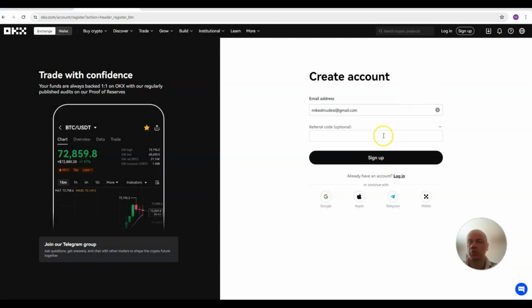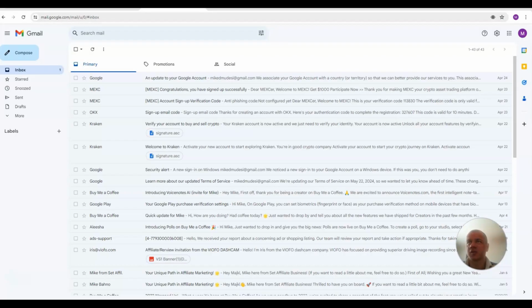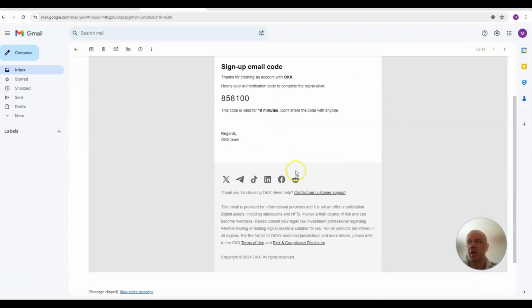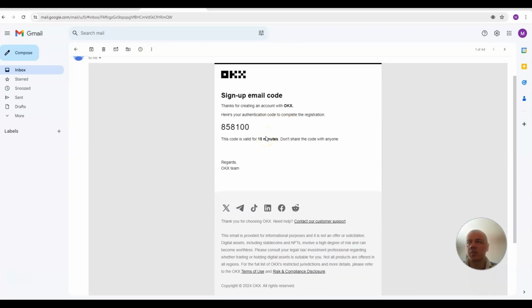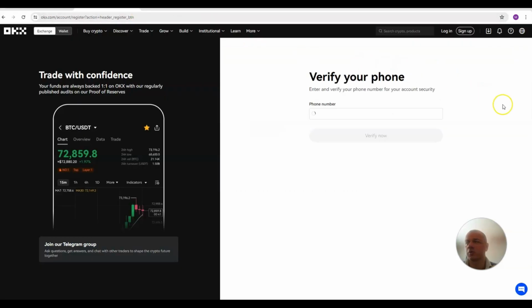Referral code is optional, so you don't have to fill it out. If you have one, you can use one. You might find one in the description below, and just click on sign up. You have received the email code. This is how the email looks like. You can just copy the code and paste it over here.